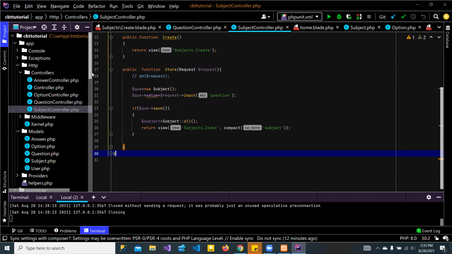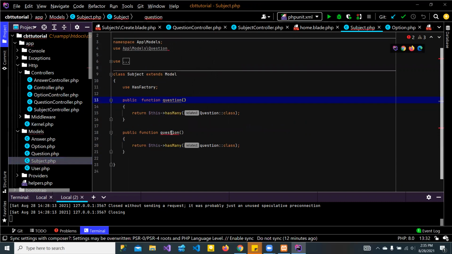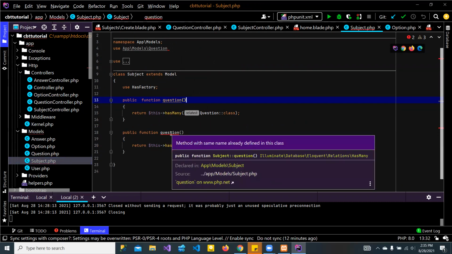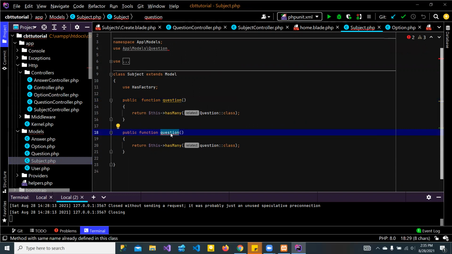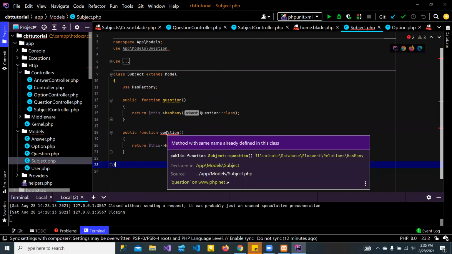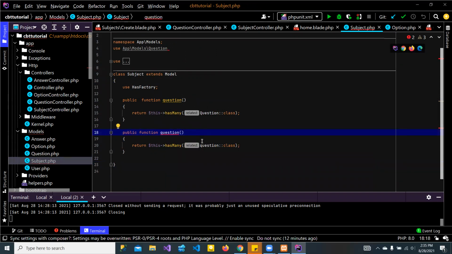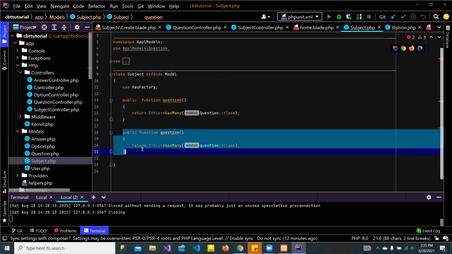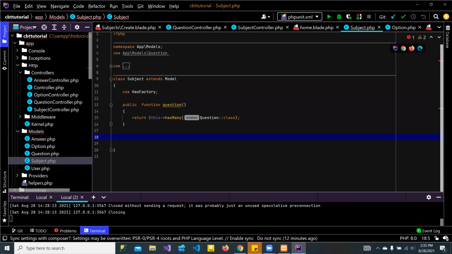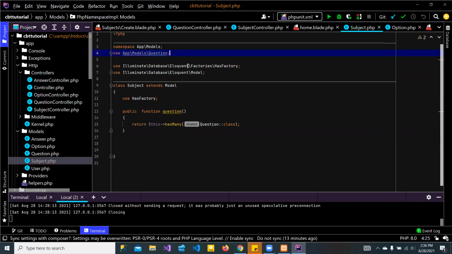One last thing that we are yet to do is to check our model if everything is okay for the subject. Now these are question, and inside our model is complaining of something. Okay, it has the same name, so that should be an error. The same name exists. Then this one, we need to terminate it. Now, good. We have our subject already. We know that subject has many.